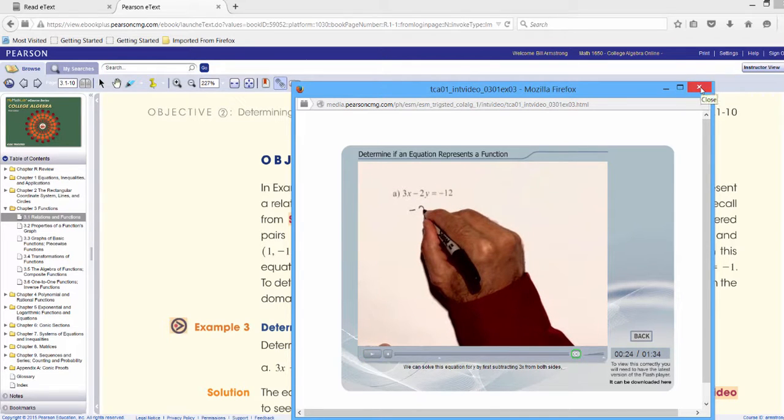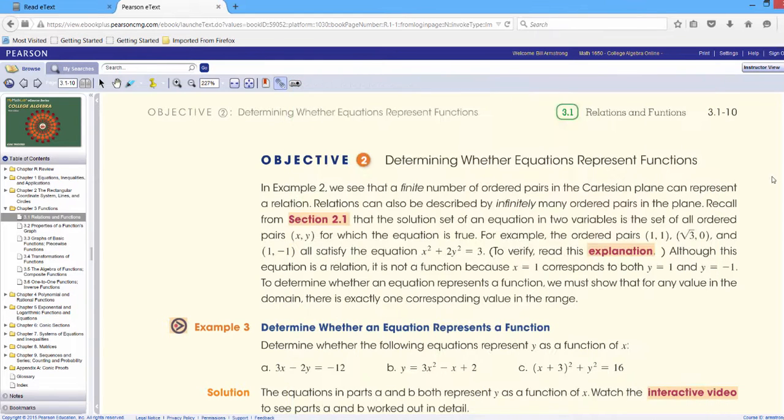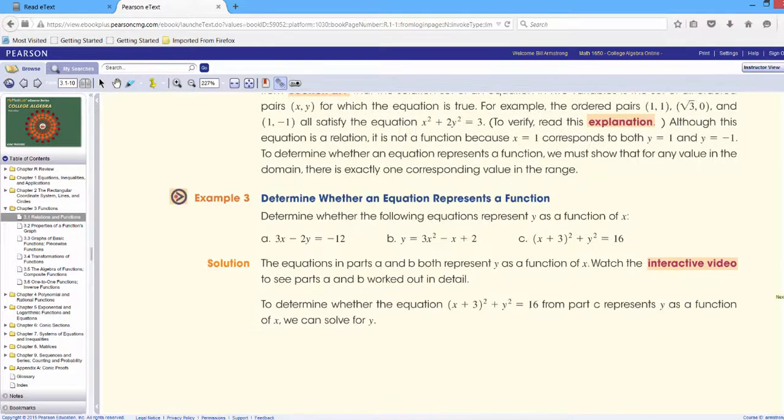Okay, so that's an interactive video. I had to interact with it. And notice it looks like those 3 examples, A, B, and C, are from Example 3 here. It says the equations parts A and B are both present. Watch the interactive video to see parts A and B worked out in detail.